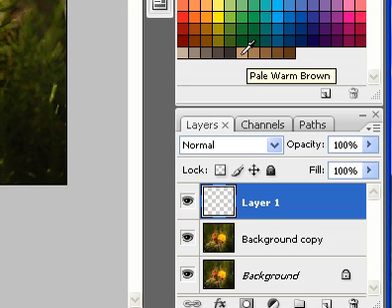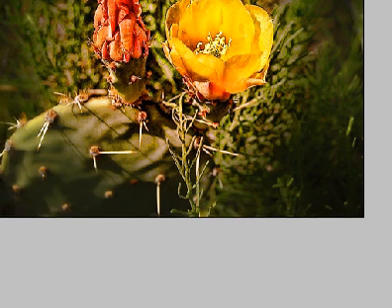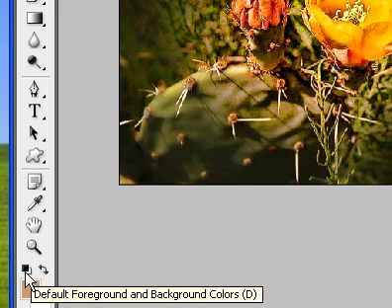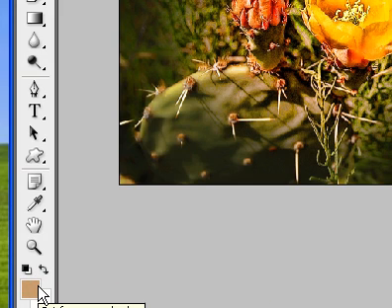Now you can pick any color up here if you want. I'm going to pick a brown. And what that'll do is make that my new foreground color. And foreground colors are shown over here. So you got foreground, background. If you click on this little icon, it will set it back to the black and white default. You can click on these arrows and it will switch it back and forth.